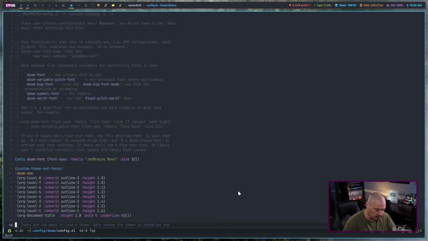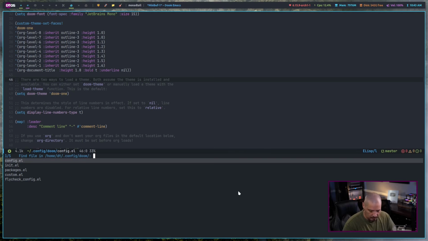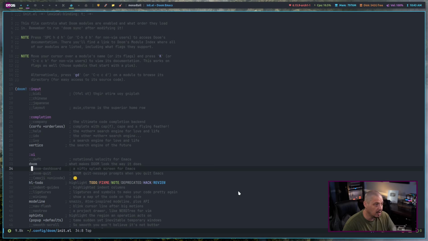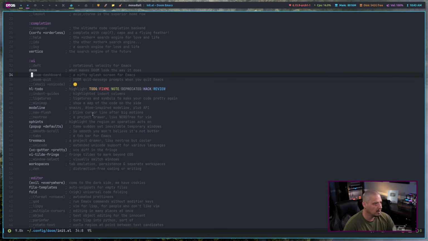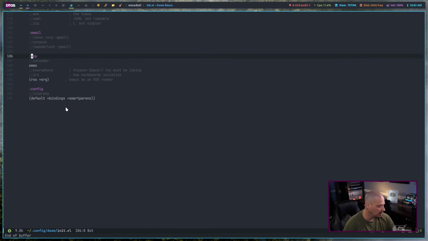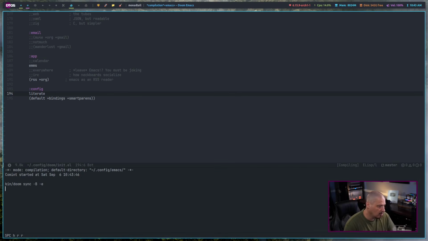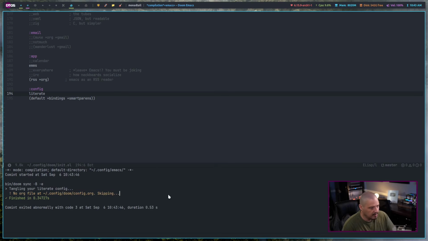How do we do that? Well, let's space FP for find private files. Let's go into init.el. One of the modules should be turning on literate config. Right here, config. Let's uncomment that. So turn on the literate config. Let's write that, space HRR. And now it may complain. Yeah, it's going to give an error because I don't have a config.org yet, but that's fine.